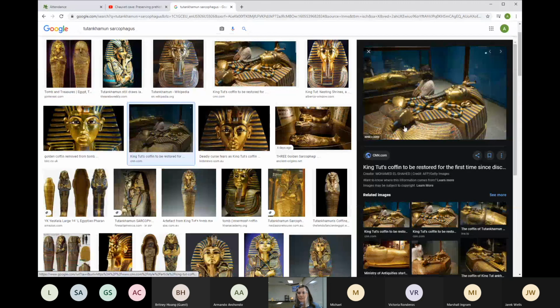And here you can see the inner sarcophagus image. Once again, gold, not as detailed as the mask. And of course, the outer is a wood inlaid with stones and covered in gold leaf.